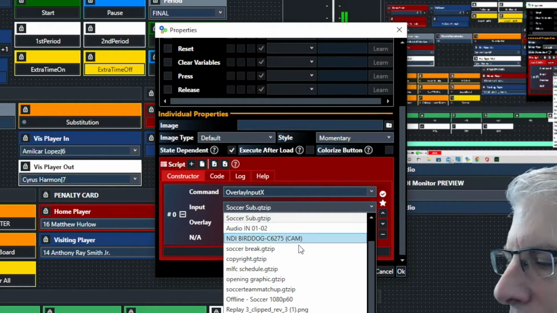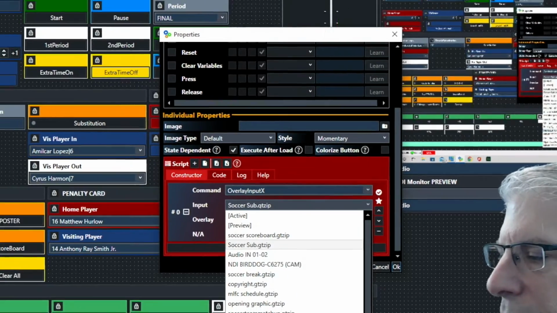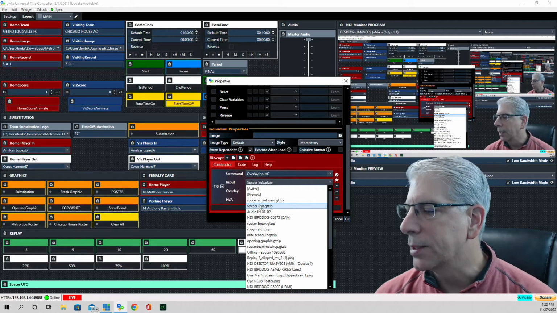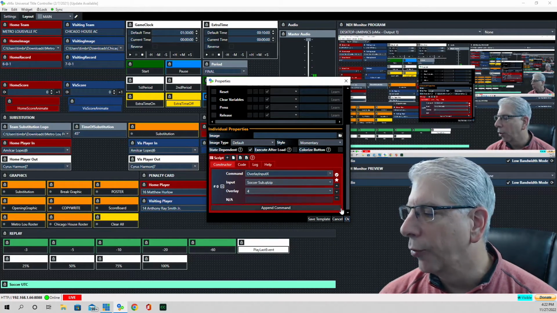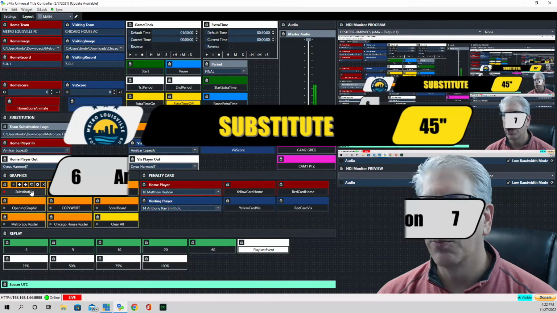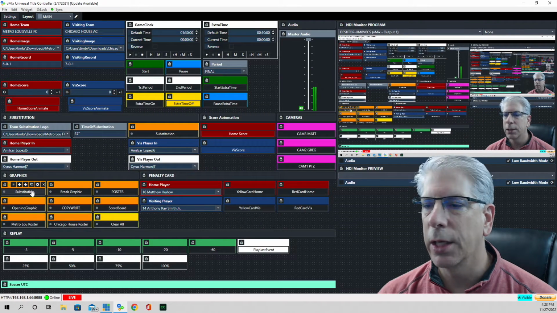These are all the ones available within this vMix UTC production, and we just want to make sure we have the correct one selected, and that is this soccer substitution right here. We're going to bring it in on overlay channel 4. When we click on it, it brings that graphic in, and when we click on it again, it takes it away.